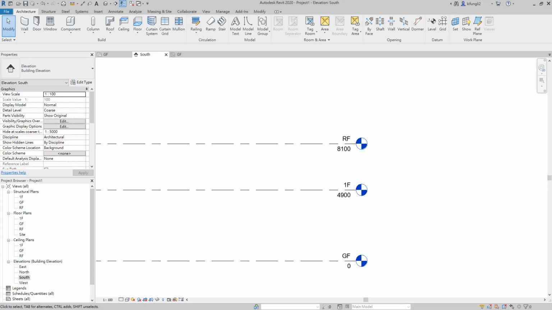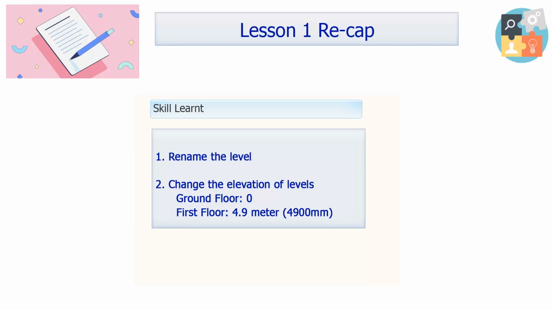Okay, that's a good place to stop. Now, let's recap what we have done in this lesson. You should have learned how to rename the levels in elevation view. Level 1 and Level 2 should be renamed in our lesson. In the elevation view, now you know how to change the elevation of a floor plan. The elevation of the ground floor level is 0, and the elevation of the first floor level is 4900 millimeters. In addition, now you know how to create a new level and structural plan. As an exercise for this lesson, identify all levels in the reference drawing and create the remaining levels in the Revit model.